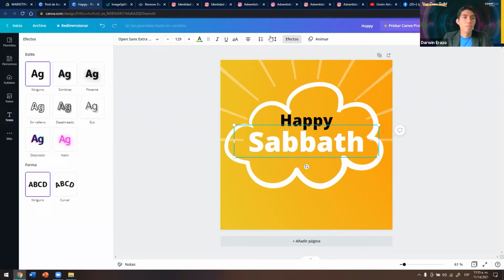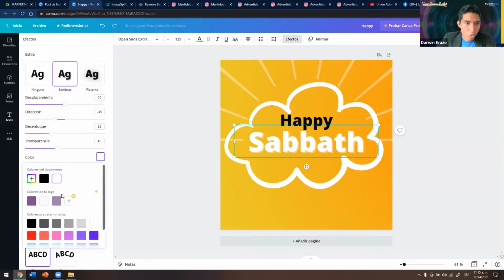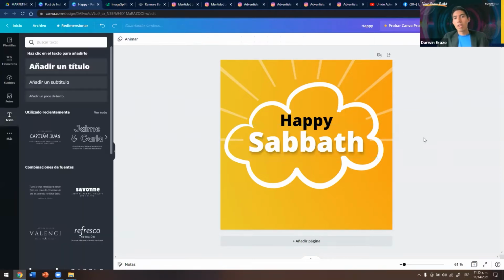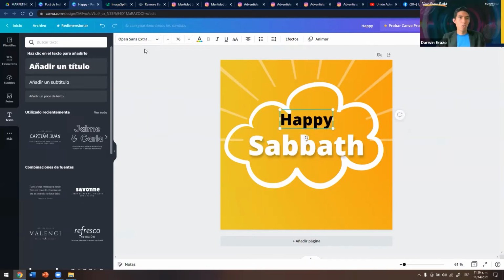Let's use here in effects the shadows, and we can change the shadow. We can change the direction of the shadow. We can separate the shadow more, diffuse the shadow. Let's put some transparency. Look, and you can see that slowly you start to have a different look of the letters. It's not just a black letter, it's a white letter with a shadow and some other things.